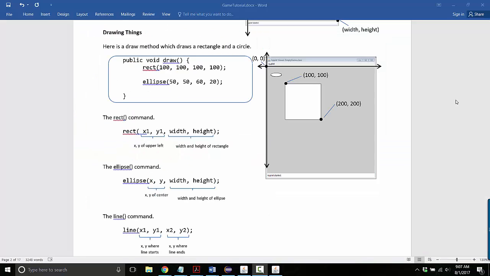This is page 2 of your processing handout. I just want to illustrate what the coordinate system here looks like. As you might have already guessed, the rectangle command takes 4 numbers as inputs. The first 2 are the x and y coordinates of the upper left-hand corner of your rectangle, not the center of your rectangle. And the second 2 numbers are the width and the height of your rectangle. So this illustrates what we did. We said we wanted an upper left-hand corner of 100, 100, and a width and a height of 100 and 100. So that makes the lower right-hand corner at 200, 200.